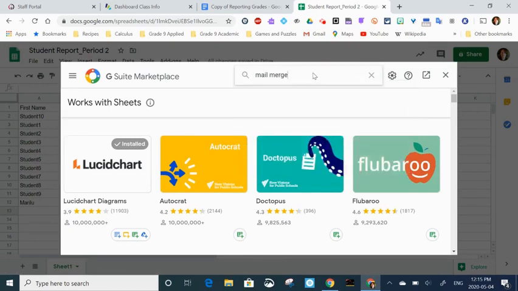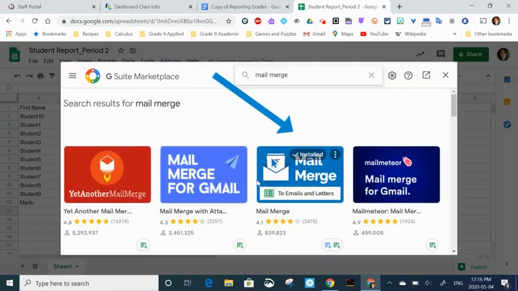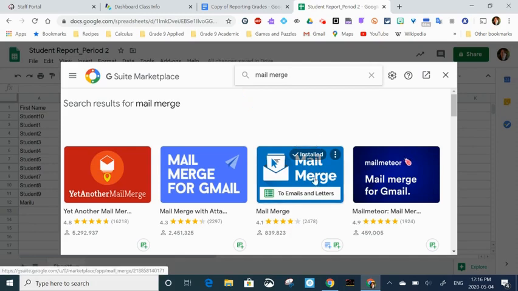When you hit enter, several different options are going to come up. I use the one that the arrow is pointing at. So the instructions that I'm going to give work with this mail merge tool. You're more than welcome to try a different one, but the instructions are going to be unique to that mail merge add-on that you're in the process of getting.